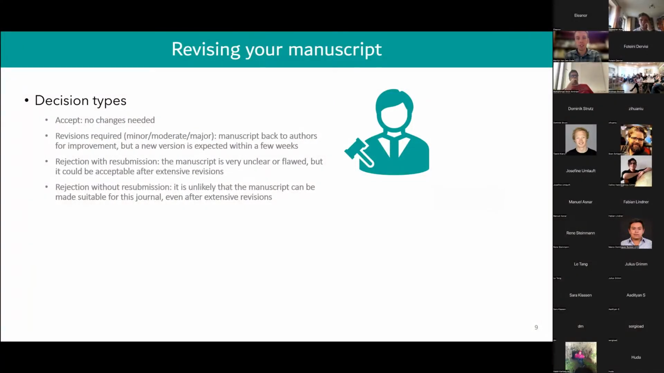But most of the time, you will find that some revisions are required. And these are often categorized as either minor or major, or minor, moderate, and major, which means that it will be sent back to you. And you have to improve the manuscript, and a new version will be expected within usually a few weeks.